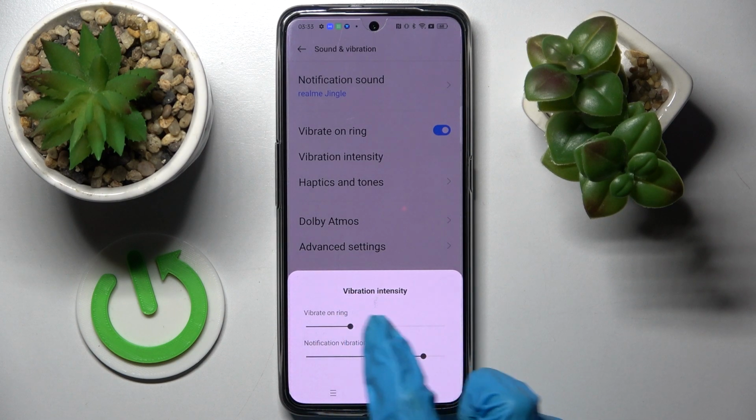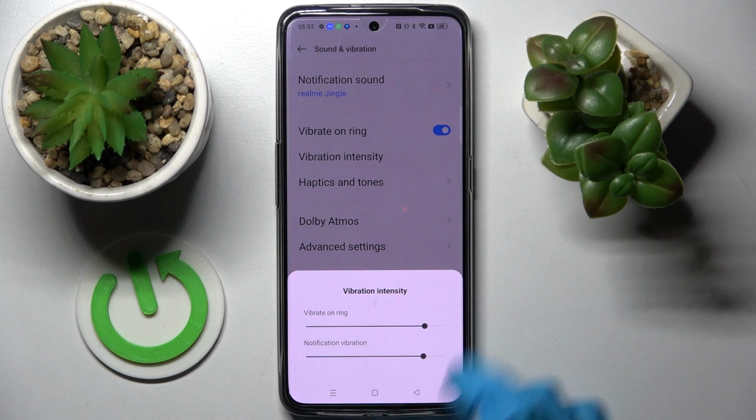and notifications vibrations by swiping left or right. When you're ready, click over here.